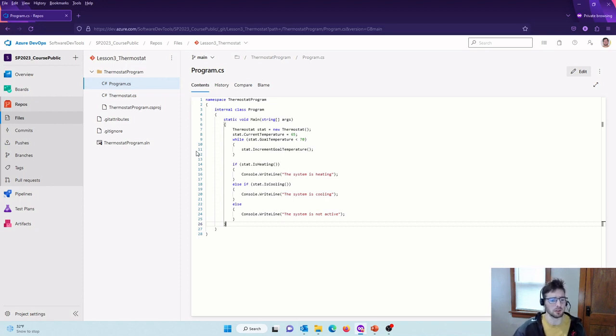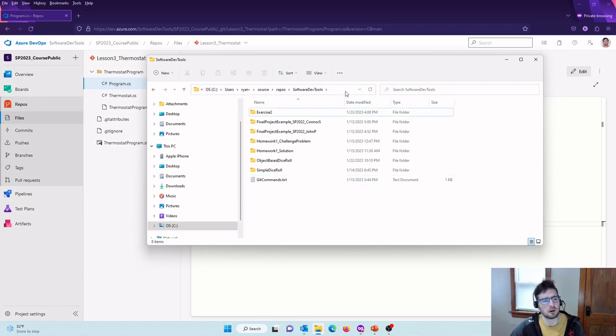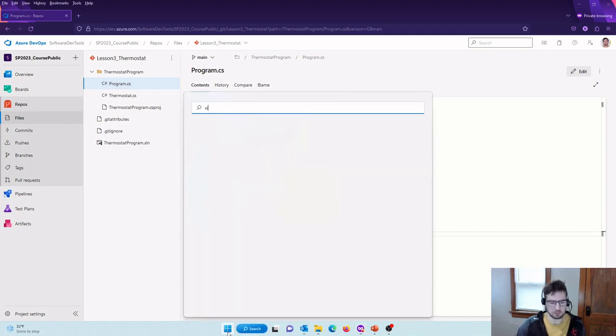onto your local computer. So what you'll want to do is pick out a folder on your computer. So I like this folder. This is where I put all my Git repositories. So C users, my username, source, repos, and then I have a subfolder just for repositories related to this class. So this is the folder I like, but you can put it wherever you want. And I'm going to go ahead and copy this, and then I'm going to launch Visual Studio.